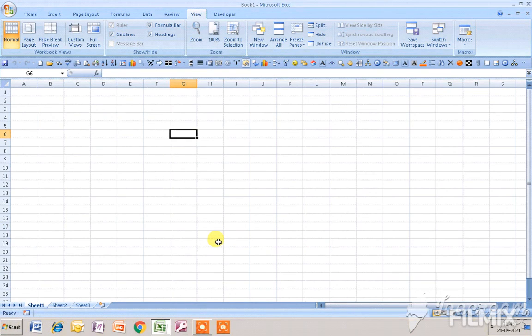Hello students, in this video I will show you a very important thing in Excel, that is the worksheet controls. First of all you have to know what worksheet controls are. Worksheet controls is a control by which you can control the worksheets by a single click, and for that you don't have to go to any other tab.